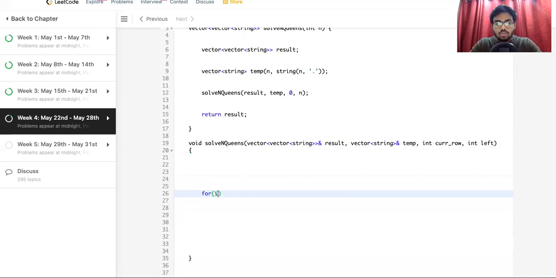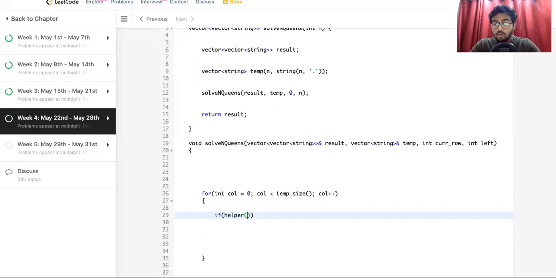So starting from column 0 to column less than temp dot size, column plus plus, I run through every column and every row to identify how we can place the queen. So for that, we'll be making a helper function, which will tell us if the placement of the queen in that particular row and column is justified or not. If it is possible, it will return true. If it is not possible, it will return false.